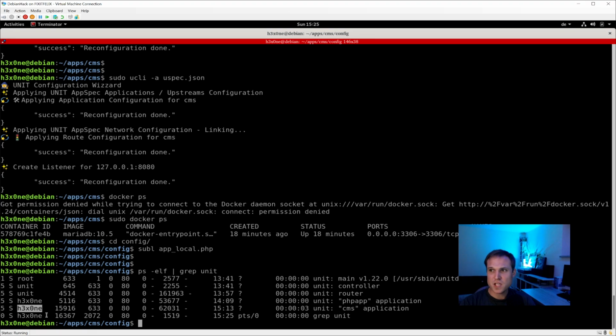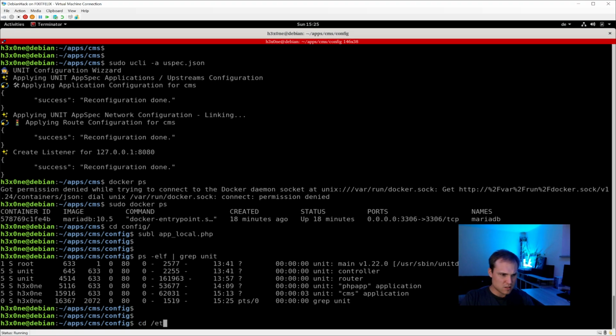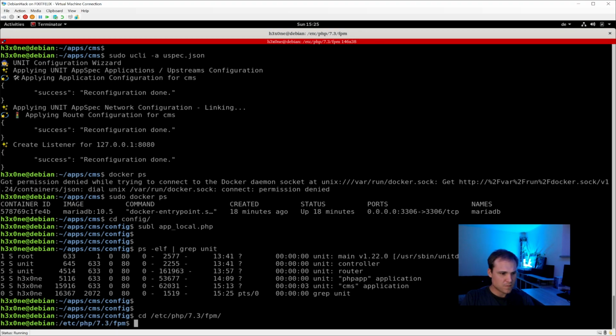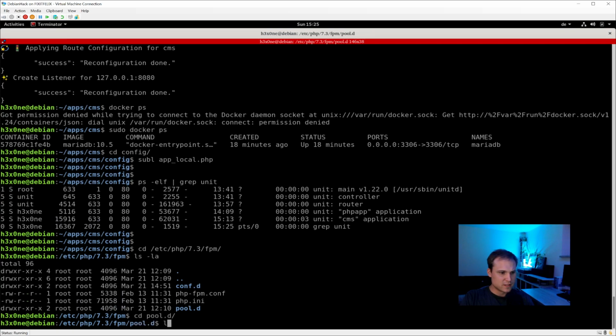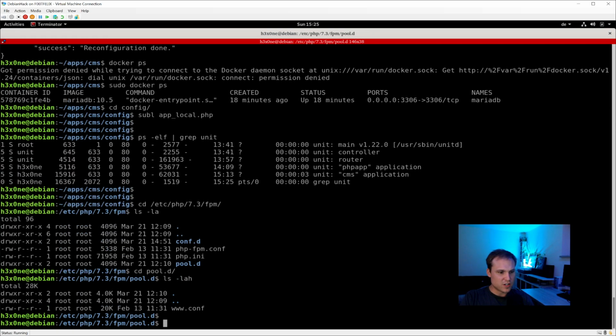If you have used PHP-FPM before Unit, for example, you will notice there is something called an app pool. So this is inside the pool.d directory. Let me show you this. In PHP, there should be something like an FPM directory, and in here there is a pool directory. Right, so in here, www.conf. Great. Let's have a look inside this one.